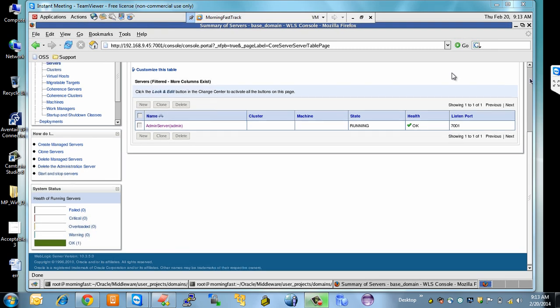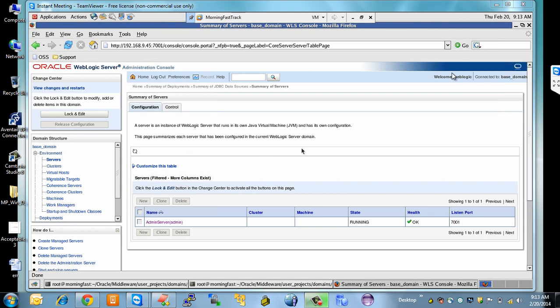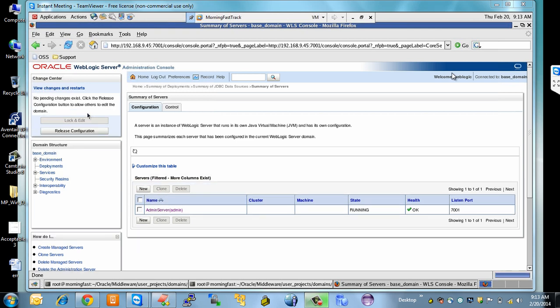So all the servers in your domain are listed here. This is the hierarchy of your complete domain level. Before that, tomorrow we also have to see the lock and edit. See here, new, clone, delete are all disabled by default. When you acquire the lock, by clicking on lock and edit, we are able to create a server, or delete or clone a server. So we'll see that tomorrow.